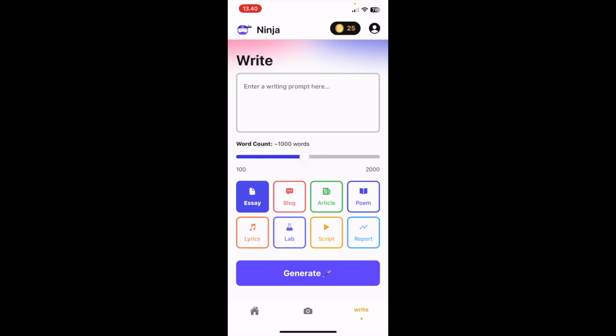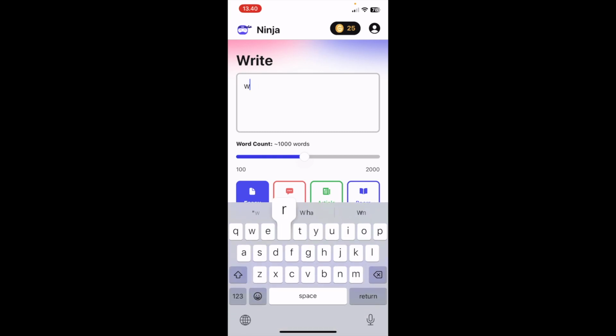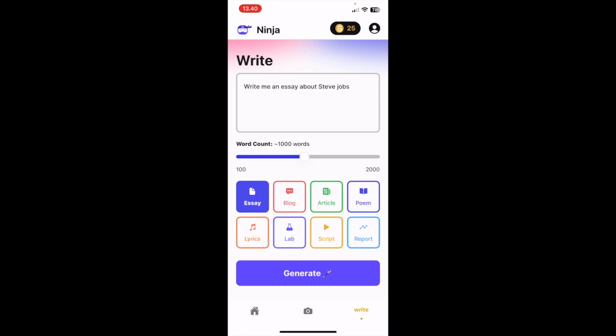So let's say that I would like to write an essay about Steve Jobs. So I'm going to write, "Write me an essay about Steve Jobs." And then here you can choose how many words you want. So let's say that I want the essay to be 2,000 words. Now, next you need to choose whether you want it to be an essay, a blog, an article, a poem. In this case, I'm going to choose essay. And then next, I'm going to click on generate.